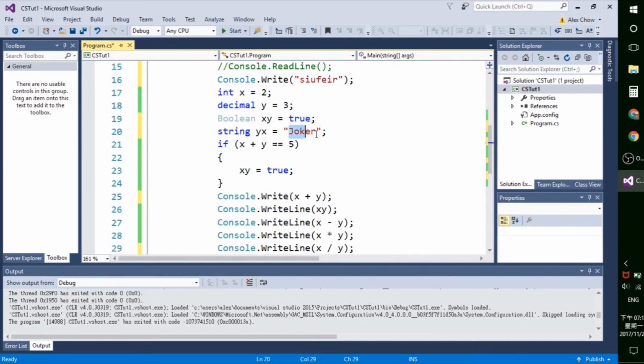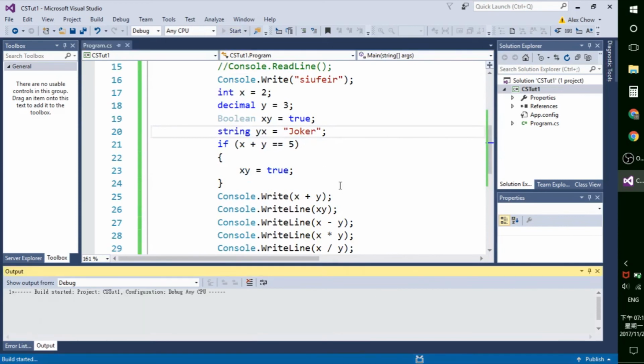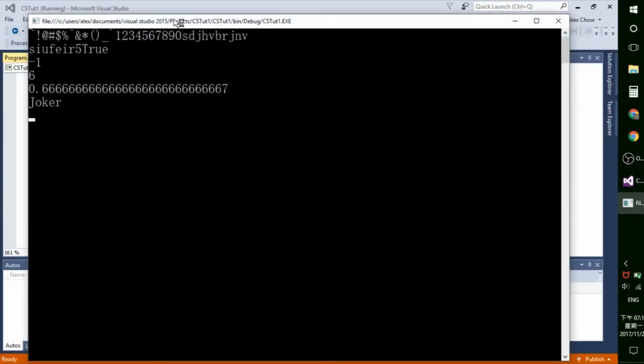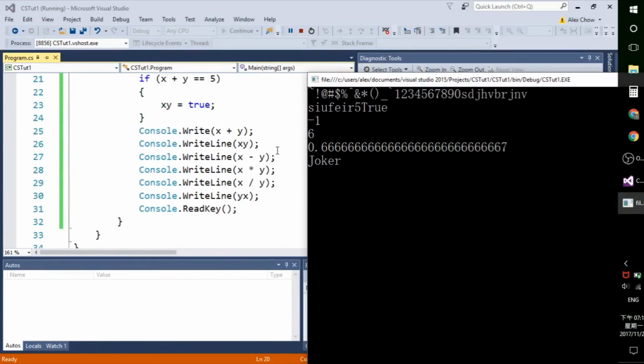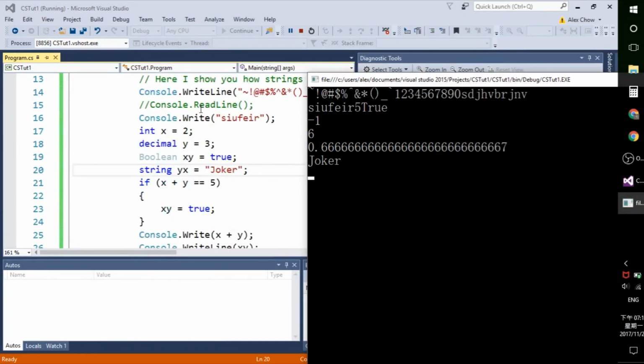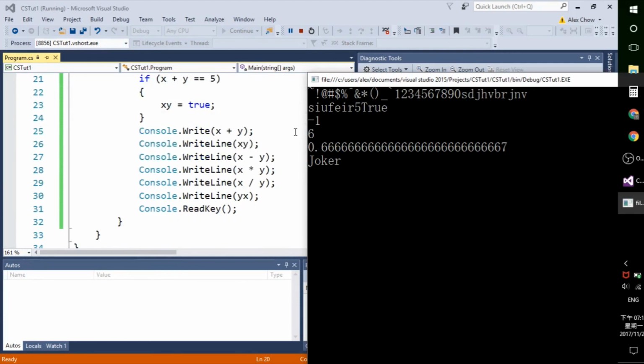So here, oh yeah, we need to test it, right? So start. We should have Joker at the end. Perfect. Perfecto. So far 5 true. -1. Write. 6. 6 is Joker. ReadKey.